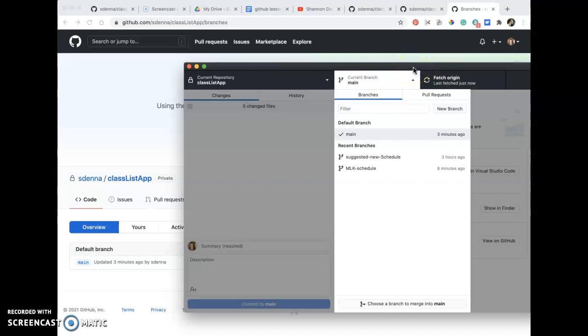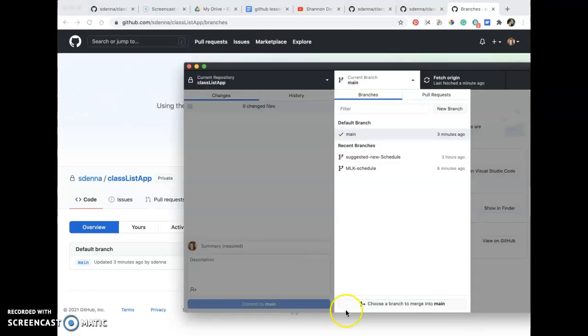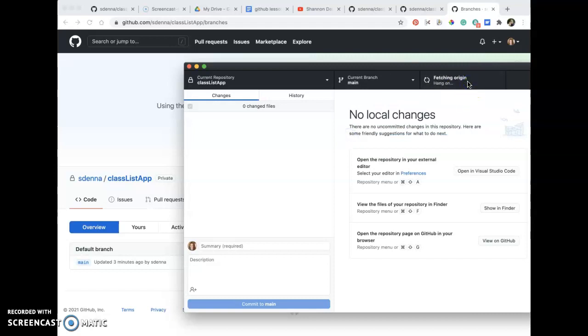So what I would recommend is if you do start using branches, after you do your merging within the online component like we did over here, and you come back into the desktop, switch back into your main branch, and then do a fetch origin so that it can update as it is. And then your code will be good to go.